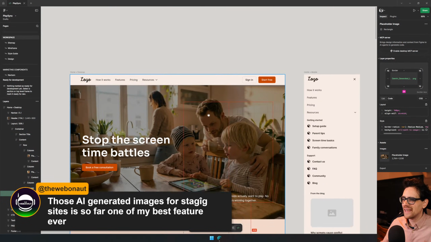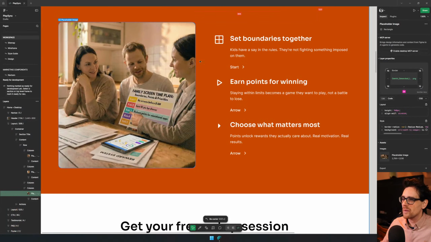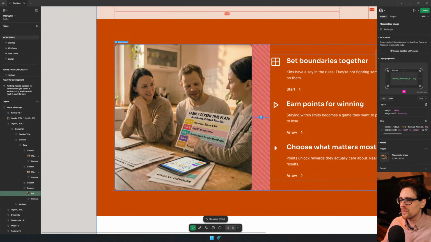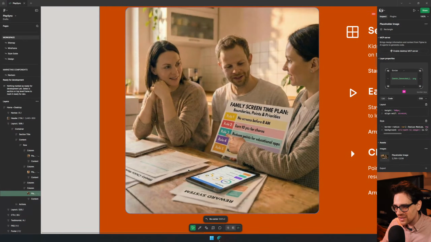And this is a test website to see if things could work. Here it is also setting the boundaries and some rules for the parents to give their children. Family screen time plan. All right, rule 1, no screens before 8 a.m. Earn 10 points for chores. That's also what we're trying to do. Instead of chores, they will get a sticker, which they really like. Rule 3, redeem points for educational apps. I think that's a little bit strange, but it's fine. And we have some weekly choice menu and a reward system.